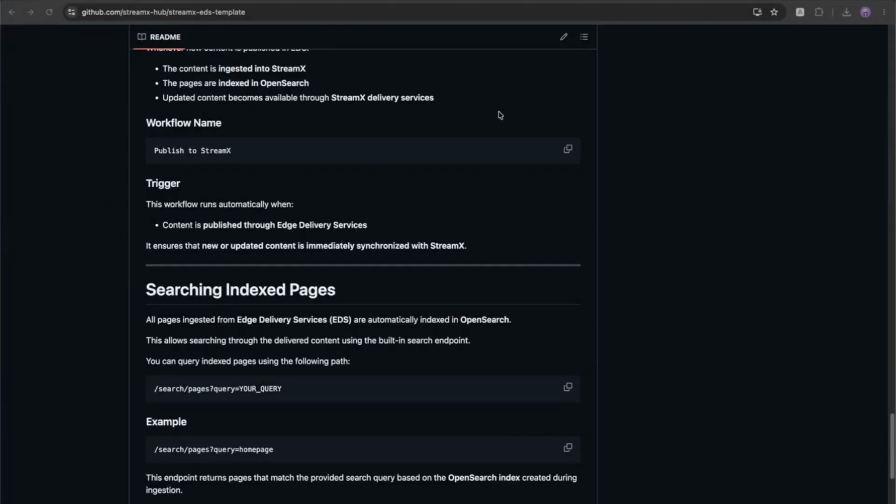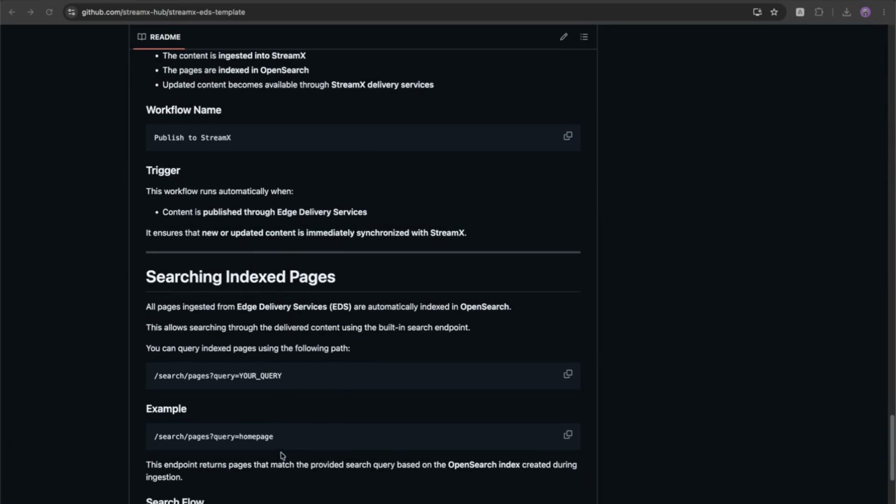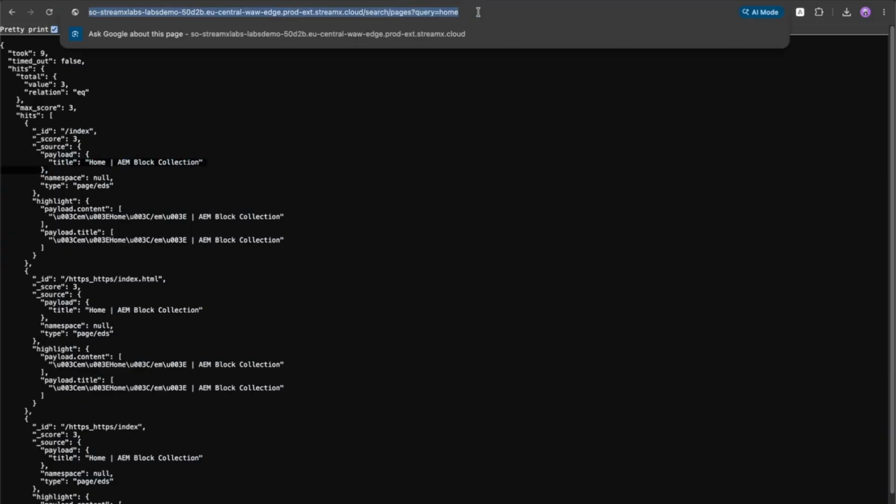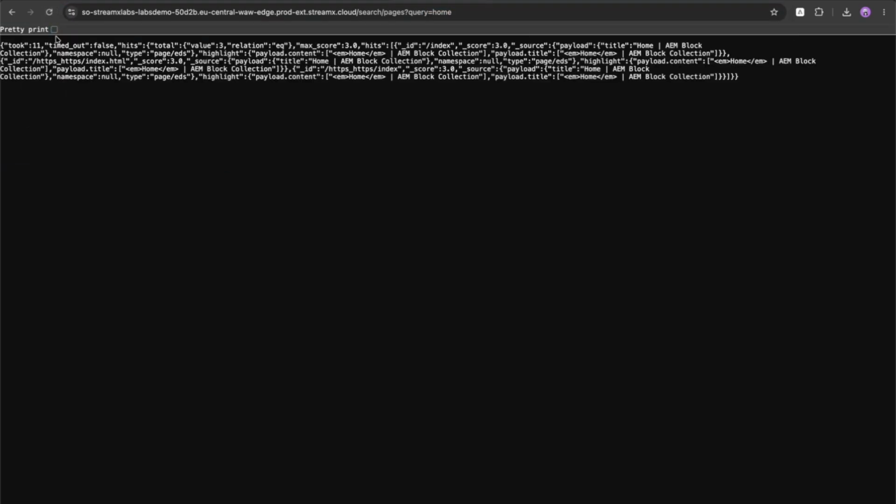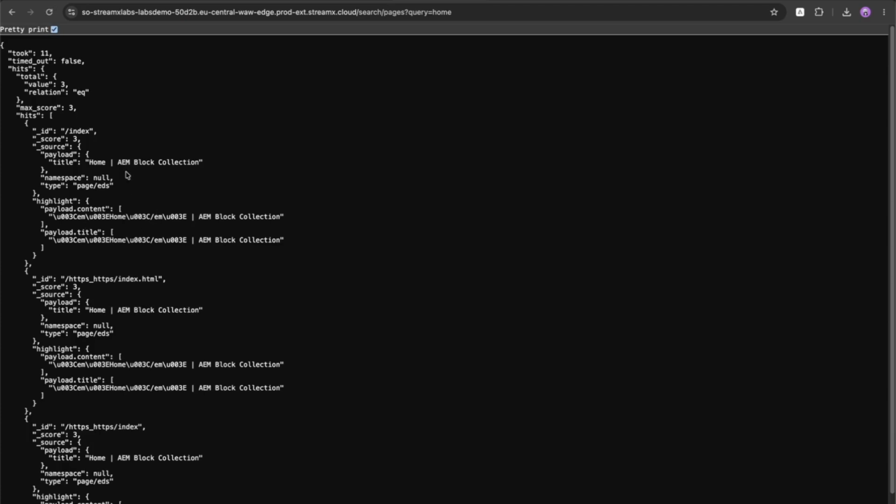Let's have a look also at the search functionality. So the pages that we ingested should also be available in the search. To check it out, let's use this query, this URL. I use as a query the home. So let's refresh the page. Yeah, and as you can see, the result is available. The home page is indexed and returned.